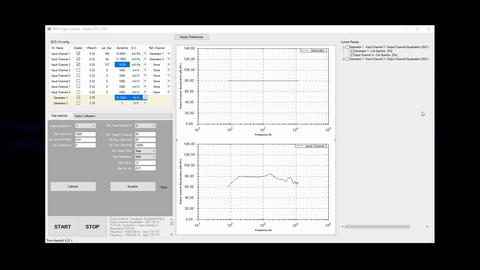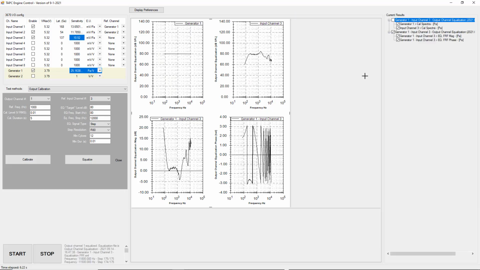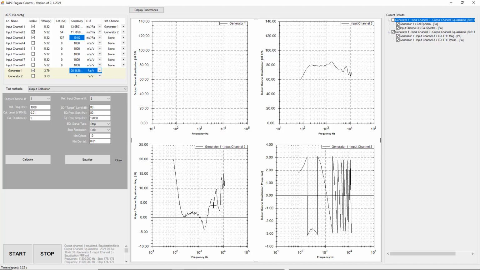The next result file contains the frequency response function that will be used for the equalization. So I can check them all here and expand the view. The bottom left diagram here shows the FRF magnitude of the equalization. You can see that we're going to boost the low frequencies to compensate for this roll-off here. And then we'll do the same for the high frequencies. All right, so the mouth is fully calibrated and equalized.